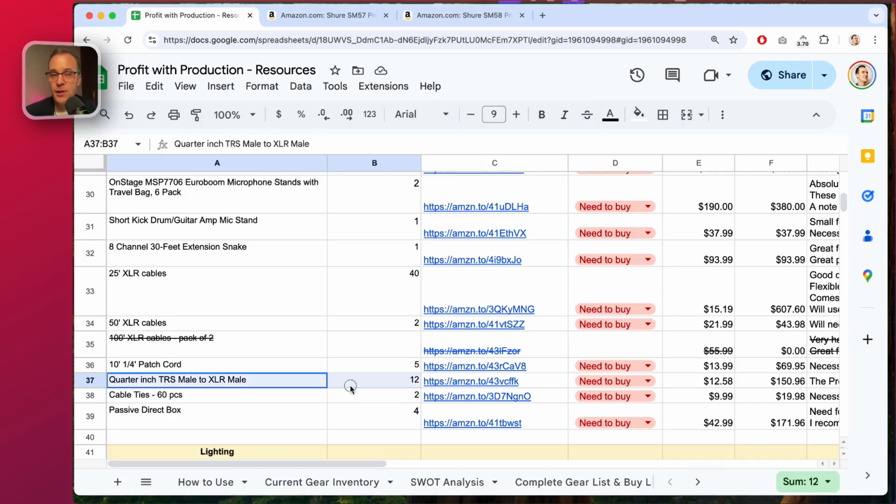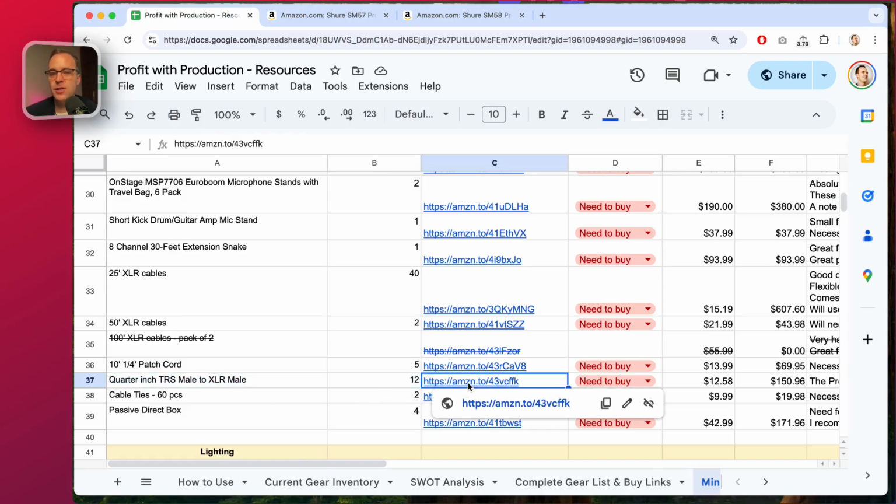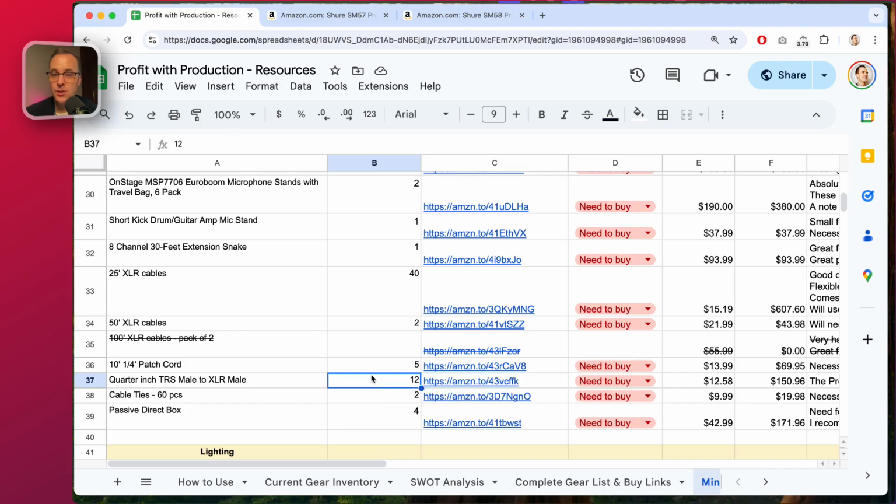Right, our 1/4-inch TRS male to XLR male adapters. Those are for being able to patch into your mixing console. You're going to need 12 of those, one for each auxiliary output on the back of the PreSonus 24R. We definitely need cable ties because you do not want cable spaghetti, and we've got some DI boxes in there.